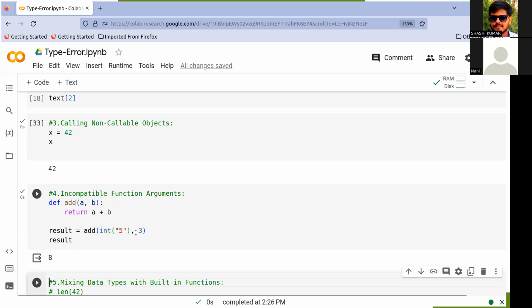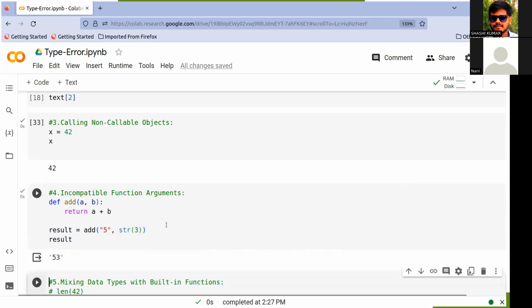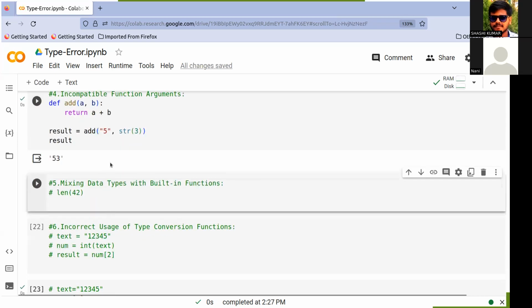Suppose this 5 should be as it is. I don't want to change anything, I have to change the 3. So at that time, you have to typecast to string, convert to string format. At that time, 5 and 3 will get the output as 53. Like this, you have to see the type error.